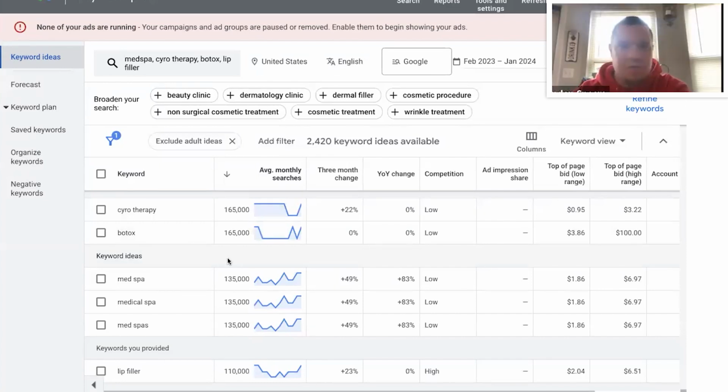Yep, 100%. You just match up congruency and you don't have to put an offer on Google Ads.